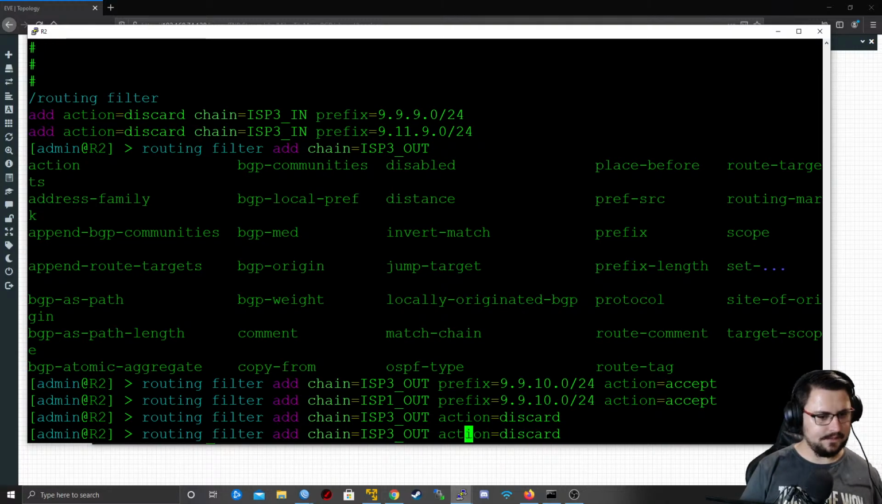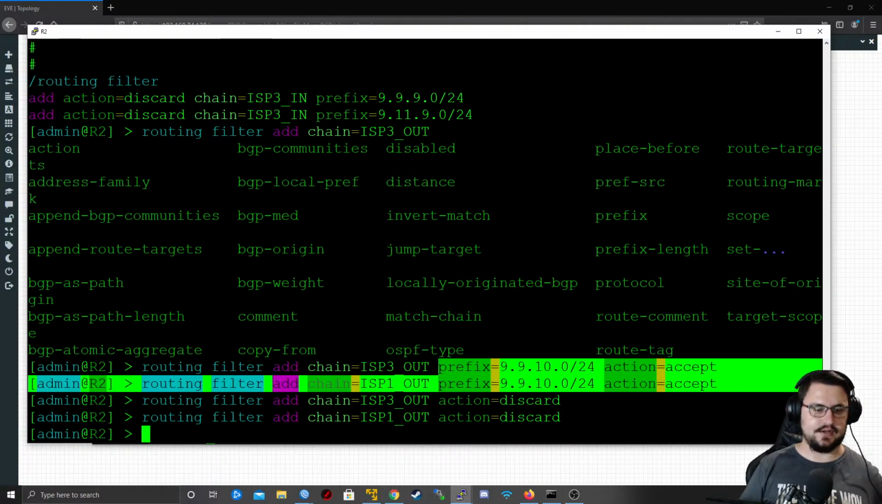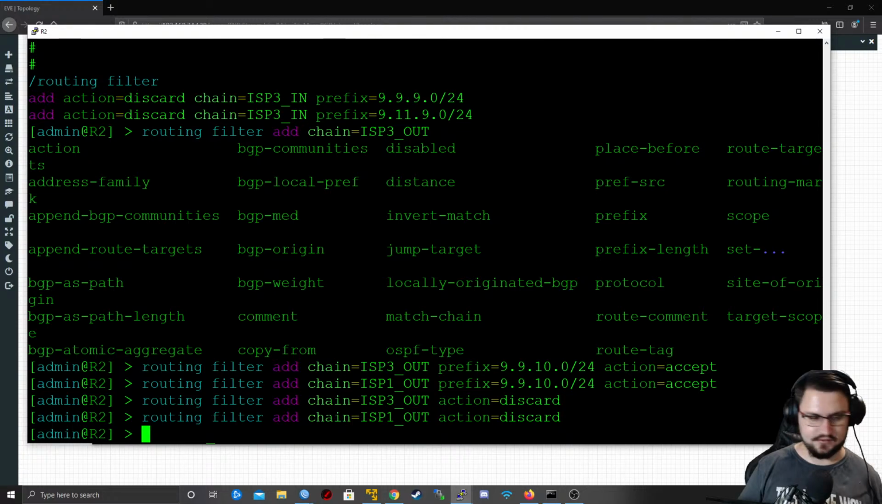That's to ISP3, and this will be to ISP1. So this way I've kind of set it up that only the routes that I specify on the route filters will get sent out, instead of BGP just sending all of that route information out to the other routers.